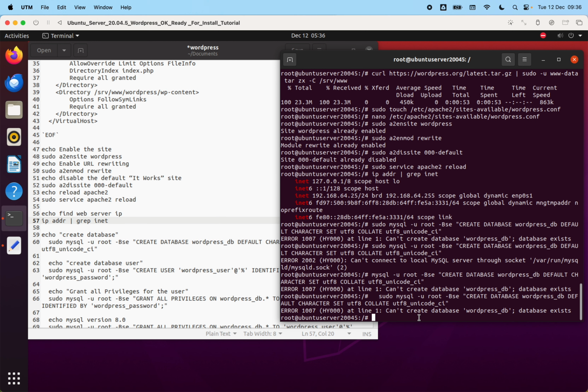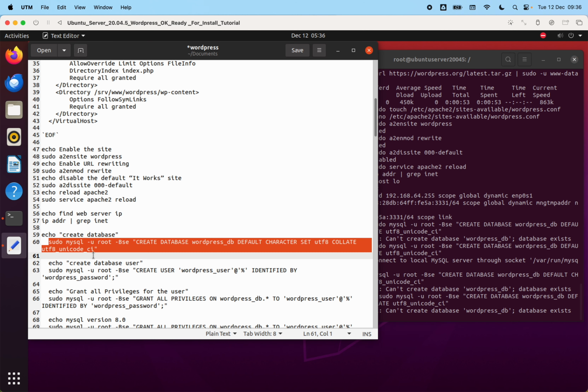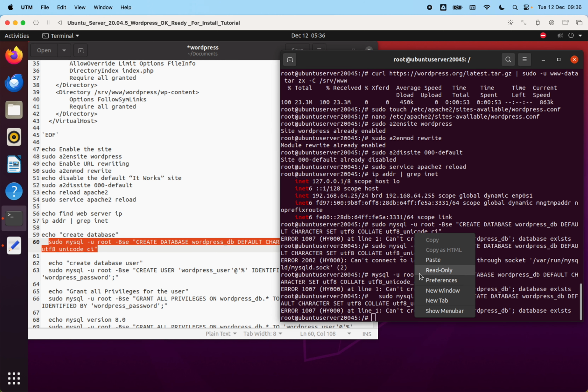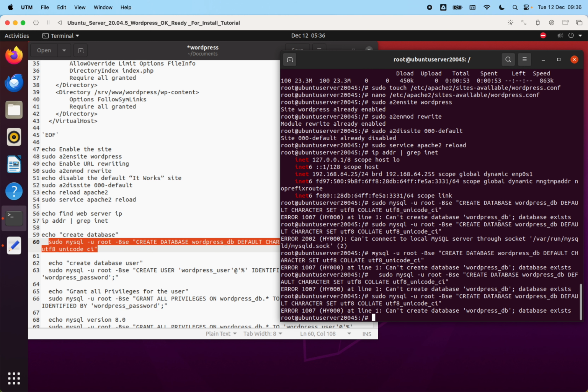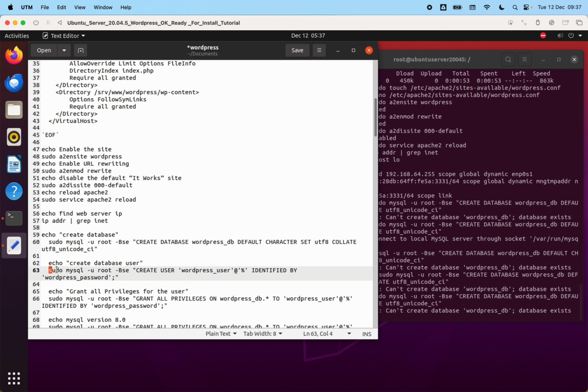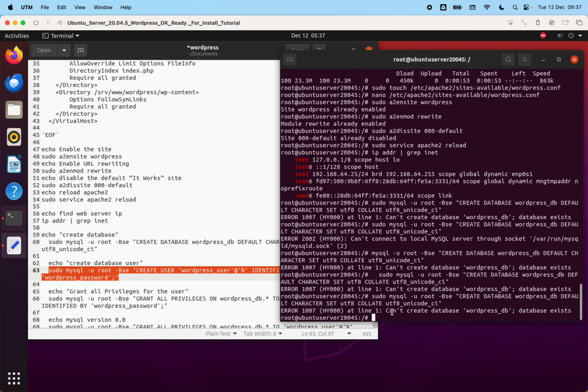Next, we're gonna go ahead and create the database. All you have to do is copy the following command line and paste it. And then as you can see, since I have created this database previously, we can confirm that the database is existing.